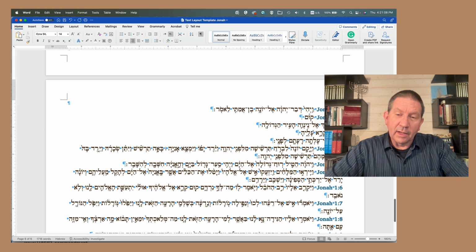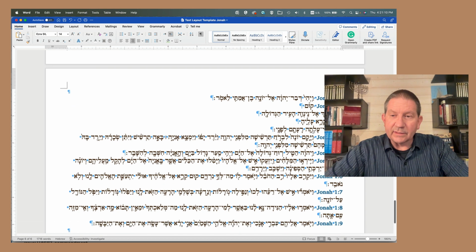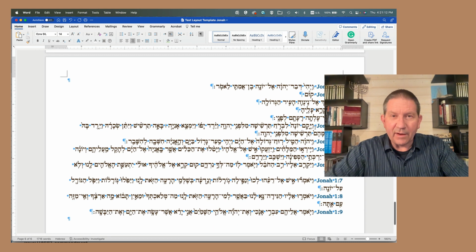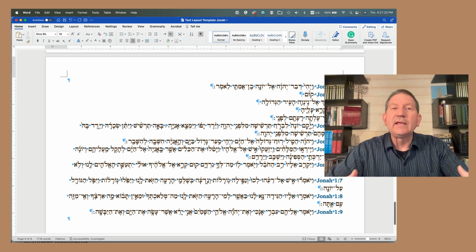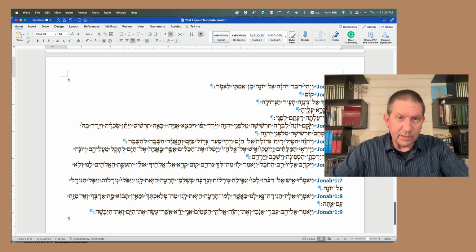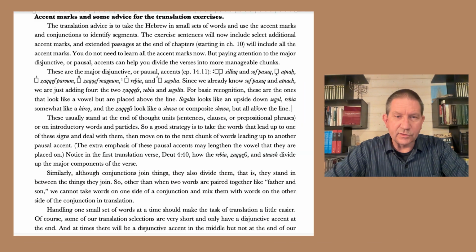And another thing that I want to advise you on is, we don't have to be super precise our first time through with the Hebrew text. I mean, we're still learning to read Hebrew. And there are some things we can do to speed us along our way as long as we give ourselves permission to make more corrections later. One of those things is paying attention to the accent marks.